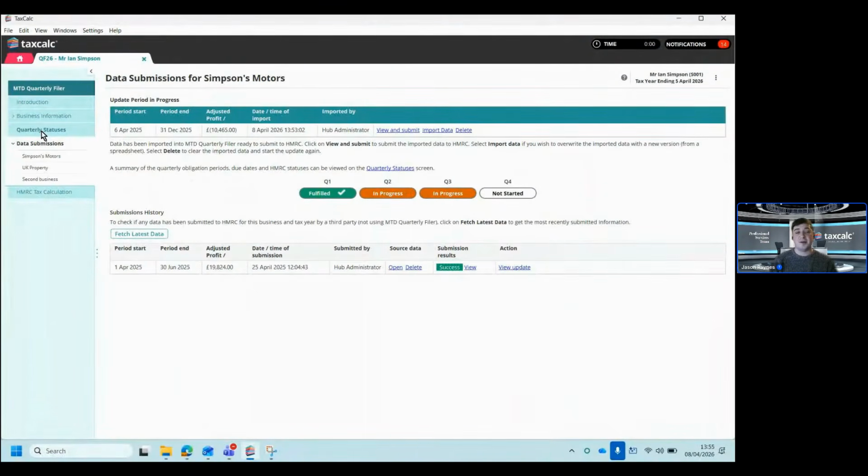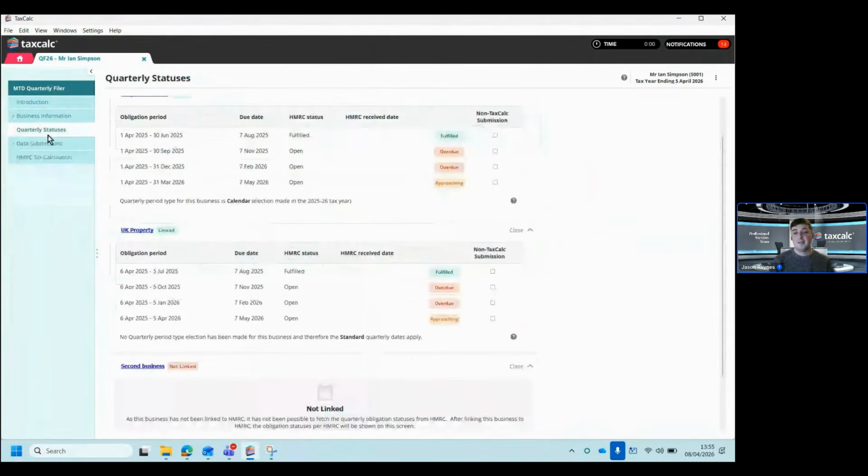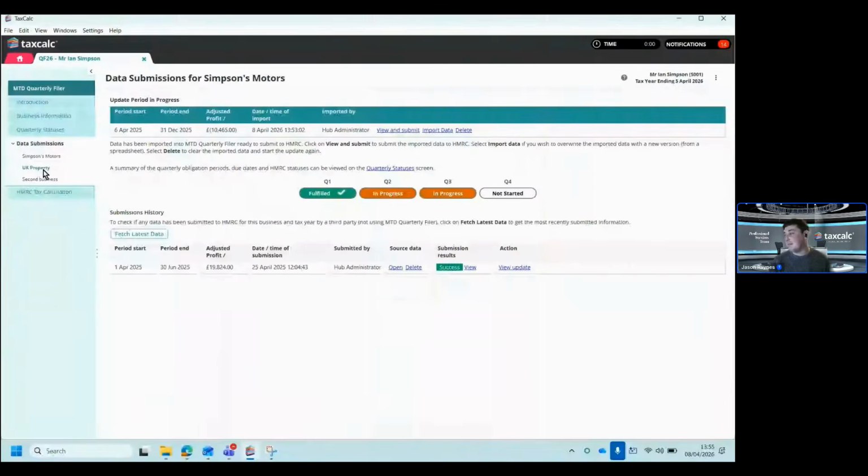But what you'd also see as well, quarterly statuses, would see these update too. So they would go to fulfilled and I'd see that actually I've just got my UK property one left to do. I'll be able to go on and crack on with that one next. So it's always worth just toggling back into quarterly statuses before you finish everything off in TaxCalc there, just to make sure you've definitely not missed a submission, everything's gone away fine, there's no errors returned from HMRC, anything like that.